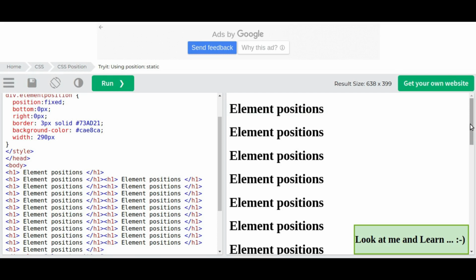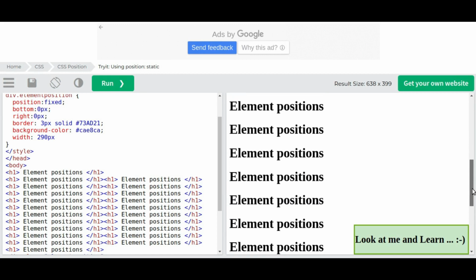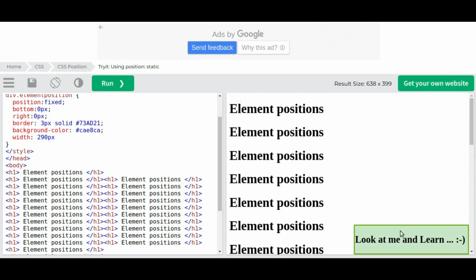Look at here. Now I'll try to scroll down. Even after scrolling down, you should see this particular div tag in its fixed place. Look at here. It is fixed. Even though I'm scrolling down and scrolling up, the position is fixed.